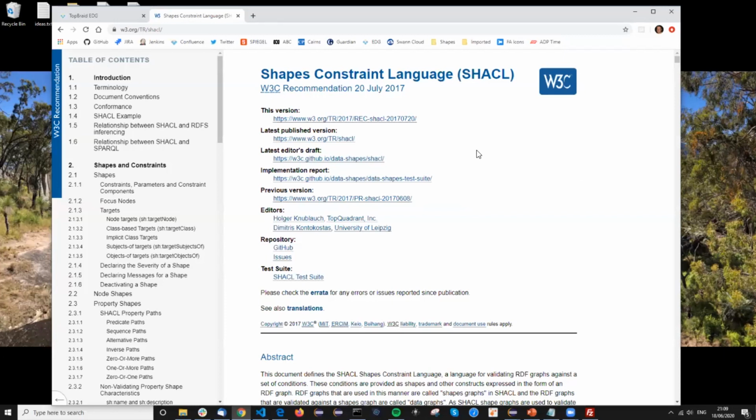It means it is written more for computers and for implementers than for users. So if you come this way, you will be confronted with terms like focus nodes, target node, and node shapes, and shapes graph. All these terms will be new, and you'll probably not really understand what they mean in the first round. So my preferred way of talking about SHACL is to connect it to something that people are already familiar with. And I guess everyone, at least in this audience, should be familiar with concepts like classes, instances, and properties.